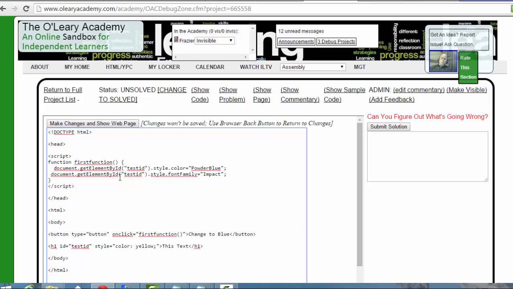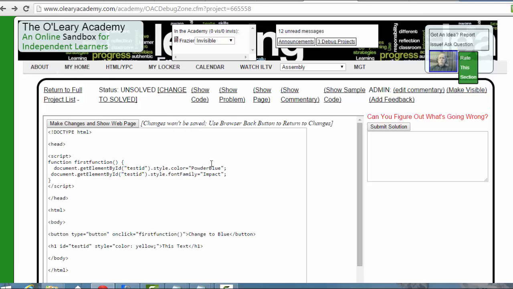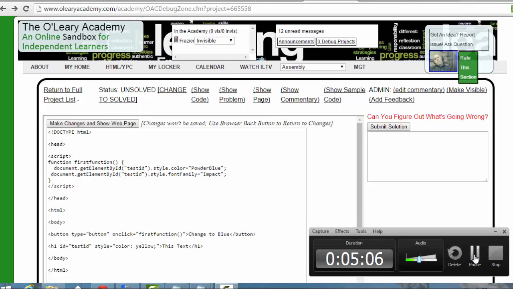So let's see if that works. Make changes. Show web page. Nope, still a problem. Let's take a look. Now I do remember there were some issues with stuff in Chrome that I've been noticing. First function. Let's just test this on a different browser here, because I was having some problems with JavaScript.